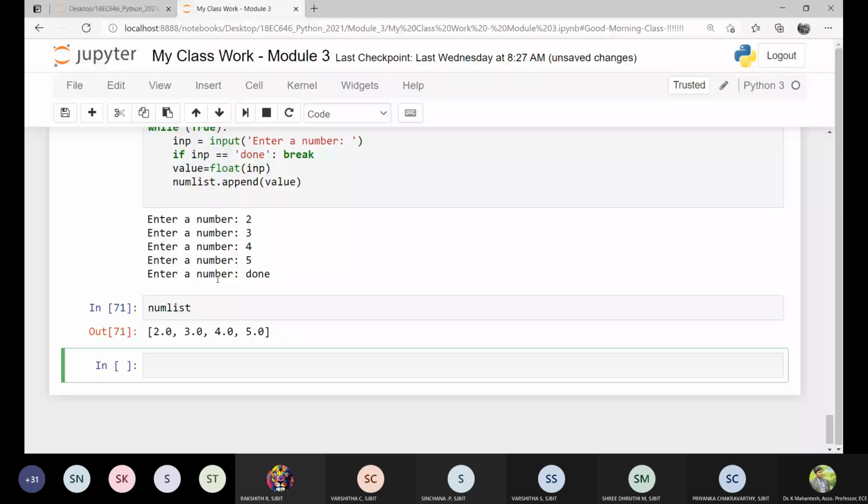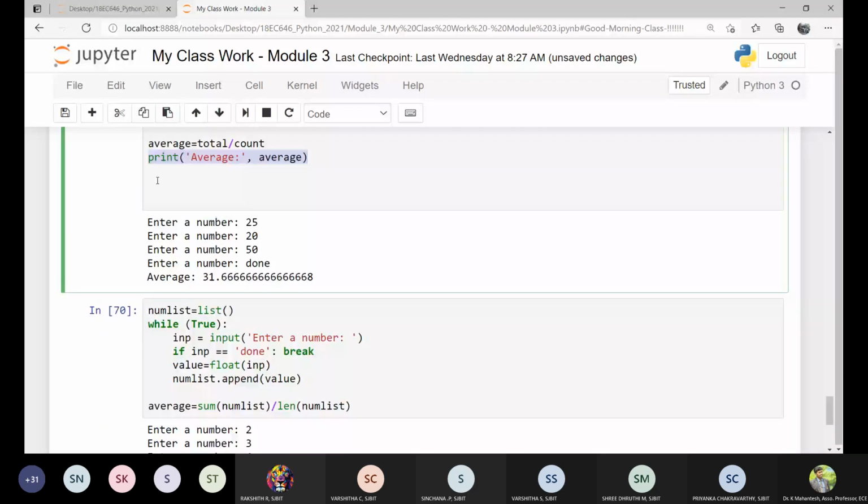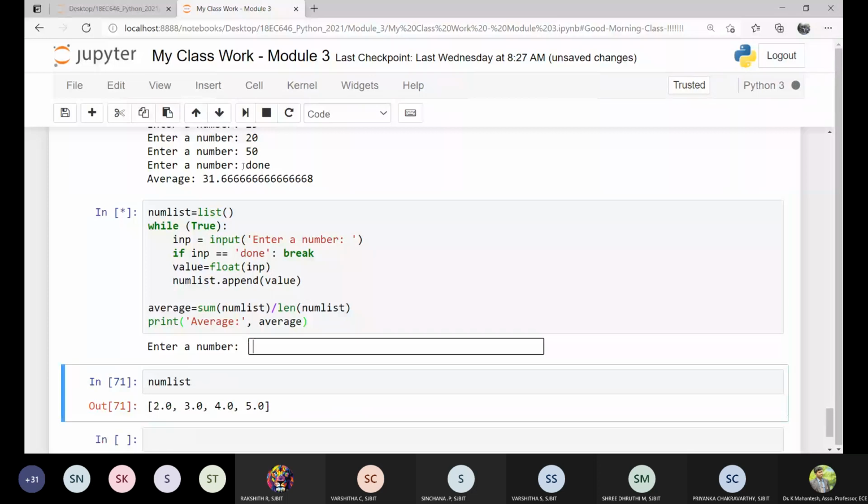What are the functions? To calculate the average. Average is equal to sum of numlist divided by length of numlist, and then simply say print average is equal to average. Correct? Is it okay? Now I could enter 2, 4, 5, then say done, and I would get an average.